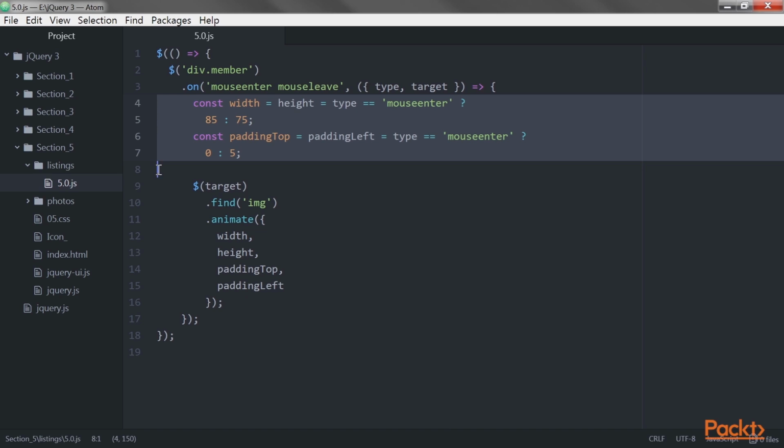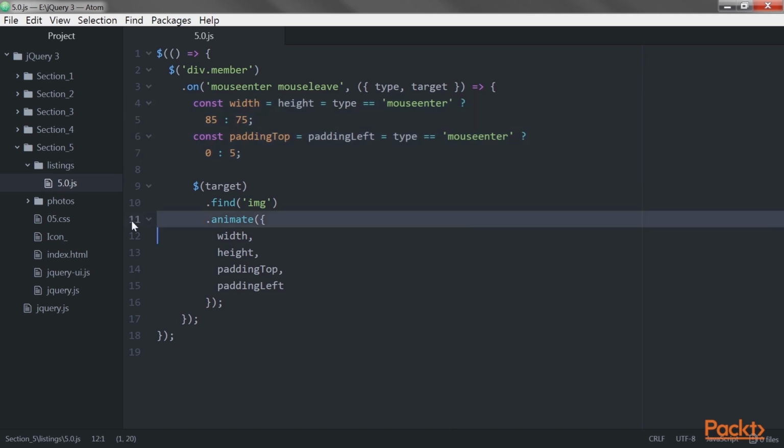callbacks. Inside this handler, we determine the values of size and padding based on which of the two events is being triggered. To keep the image centered, we have decreased its padding from 5 pixels to 0 pixels and increased its height and width from 75 pixels to 85 pixels. Also, we pass these property values onto the .animate method.